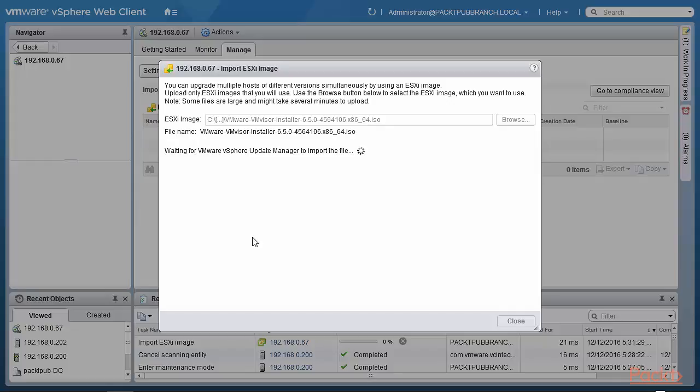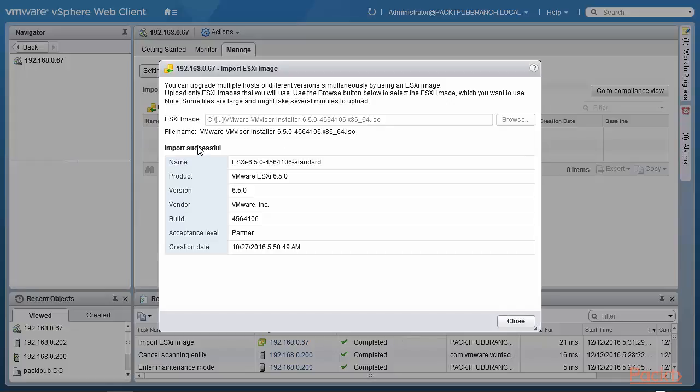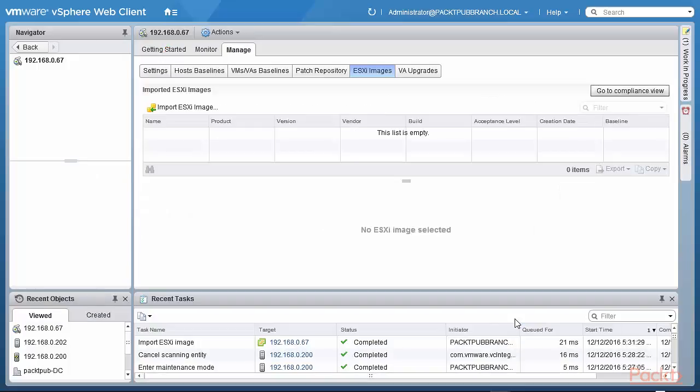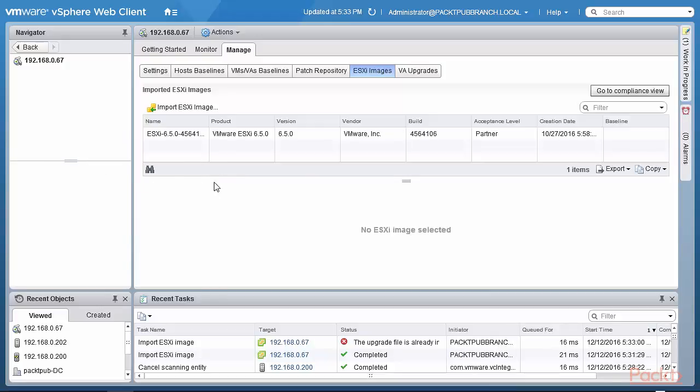It's uploading it. This only takes a few seconds. It's going to import the file, and we know the import is now successful, and that this image is an ESXi 6.5 standard image. The version is 6.5. I close this, and then I say I'm going to create a baseline from it. Where did it go? So here we have the ESXi image. I had to do a refresh. So that's where our image is.